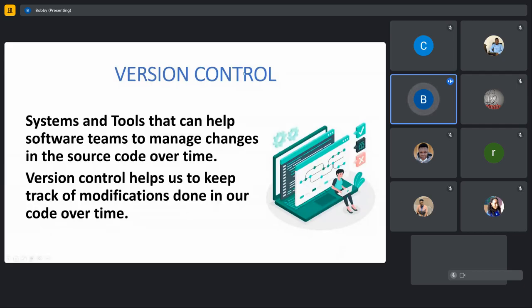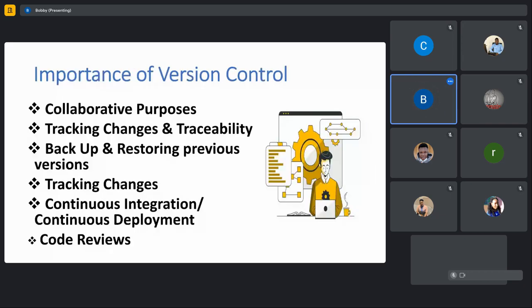So what we had covered is version control systems and tools that help software teams to manage the changes in their source code over time. These are the systems and tools that help you to track your code from where you're beginning, what you're adding, what you're removing, what you're changing, and all of that over time as you're working on a project together. So these version control tools help us to keep track of the modifications that we have done on our code, our repository, over time as we go on.